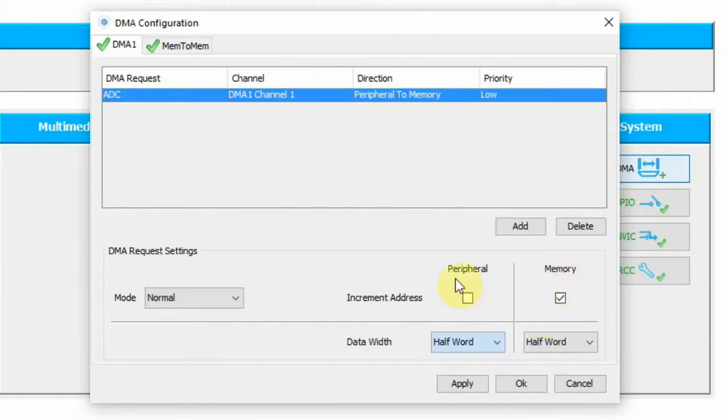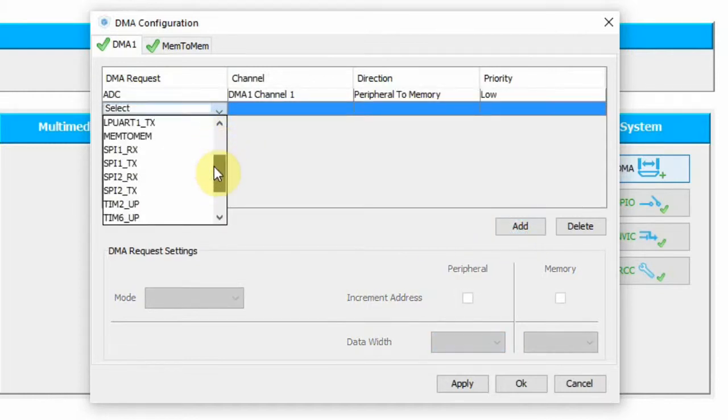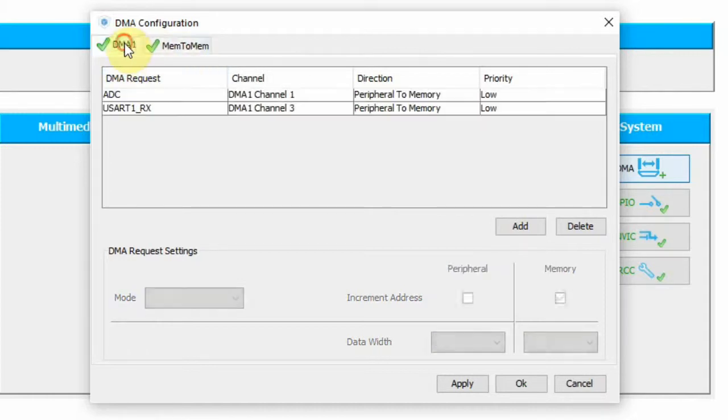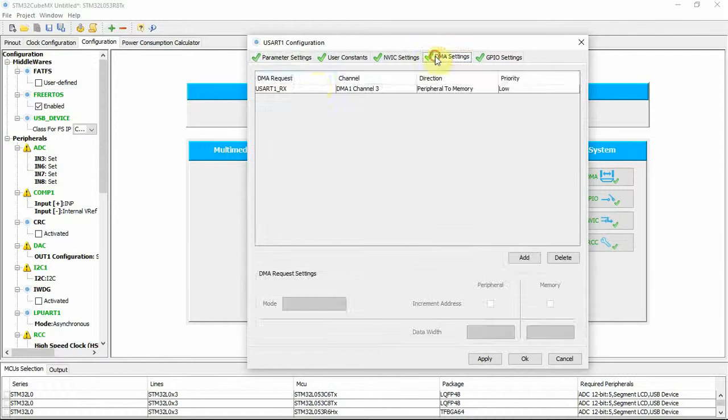If I want to add another DMA request, I can click add and click, for example, the UART receive. DMA 1, channel 3, peripheral to memory, priority low, depending on the buffer that I want to use. At this stage I did peripheral to memory. I can do memory to memory also if I want to move different buffers in different locations. And again, if I click under the UART 1, I can see the DMA that was set in the other window.